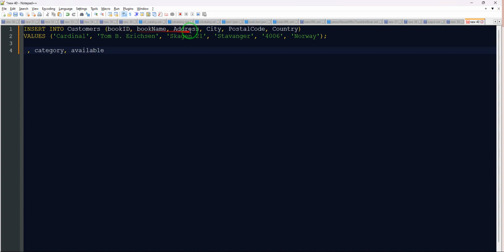Let's go. Address, category, and available, if it's available or not, category, and this one is extra. And you put whatever information you want. Because it's a book and this is a number, I will put it as one number.